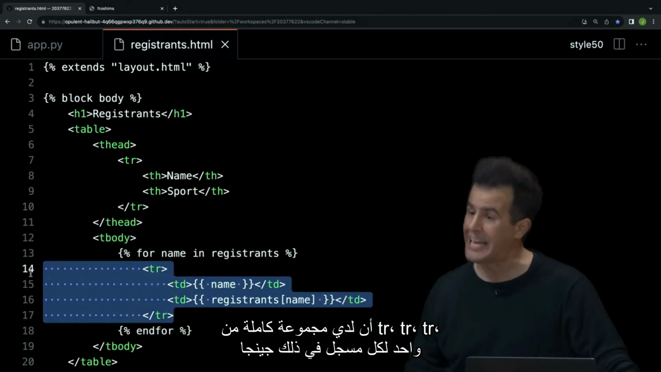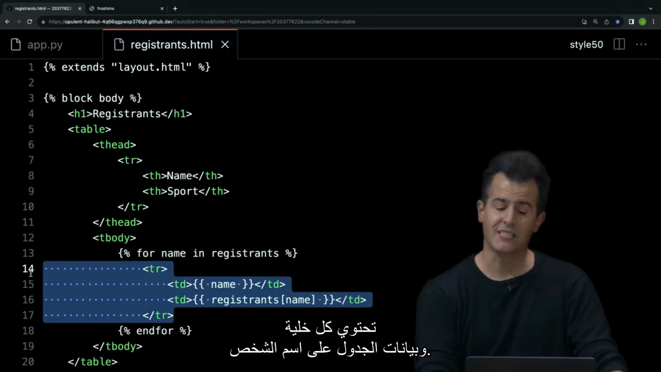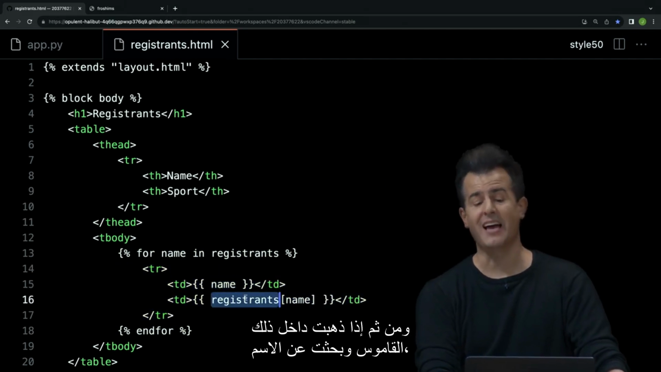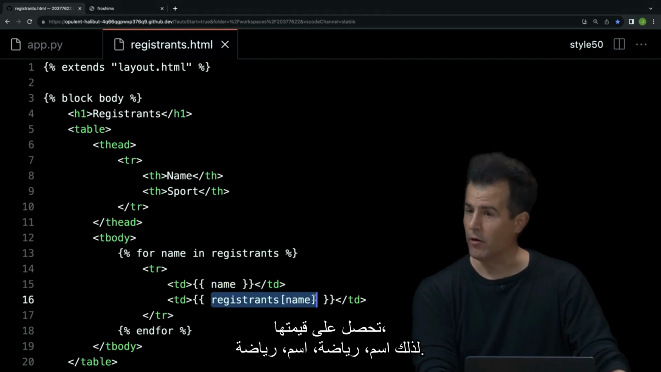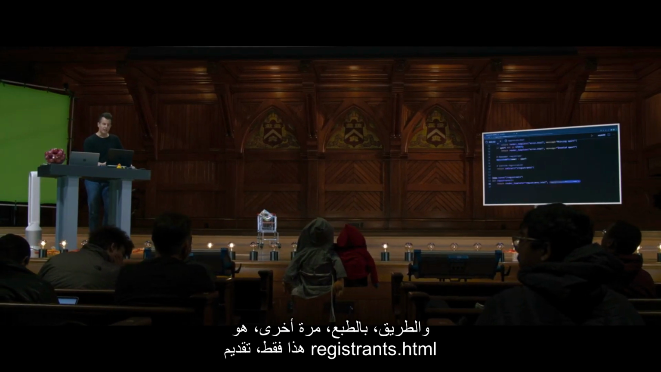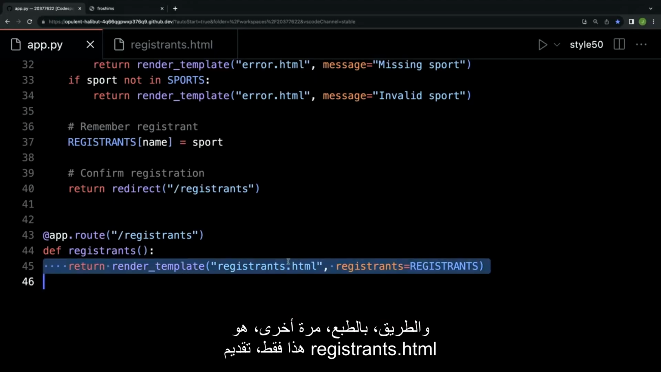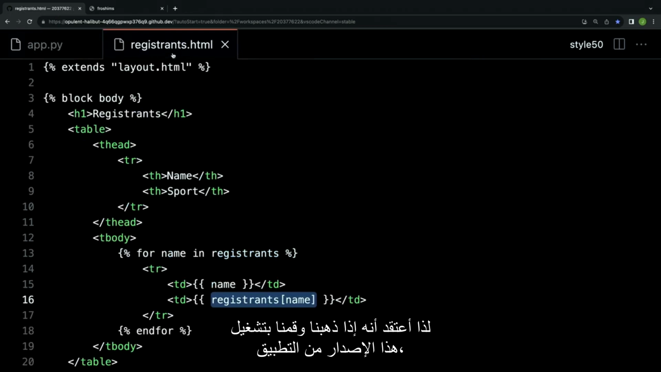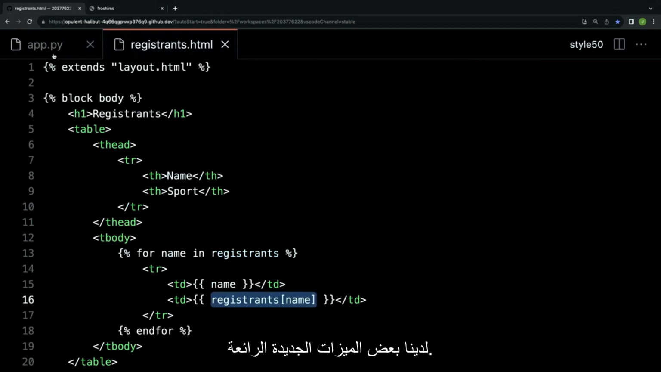one for every registrant in that Jinja loop. Each of the cells, the table datas, have the person's name. And then if you go inside of that dictionary and look up the name, you get the value thereof. So name, sport, name, sport. And the route, of course, again, is just this. Render registrants.html by passing in that dictionary. So what is registrants.html? It's just this. So I think if we go and run this version of the application, we have some nice new features.